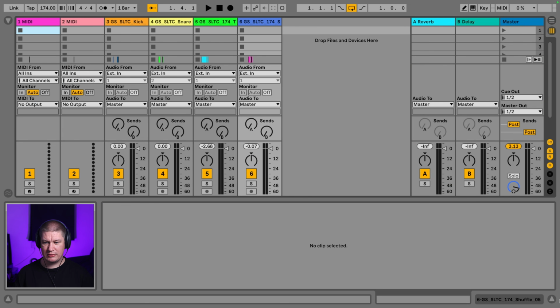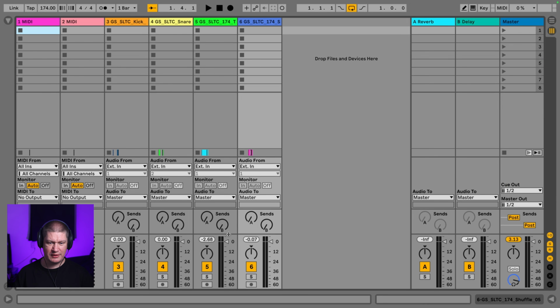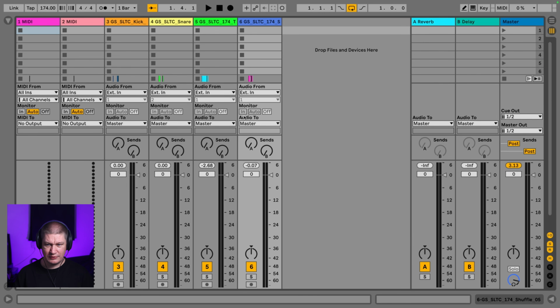Alright, now I'm just going to do a little bit of balancing before we go any further. So as you can see, my master is hitting plus 3 decibels, and that's something that you probably don't want to happen. So let's just turn everything down to start with. To do that, click on the kick channel and hold down shift and click on the last drum channel like that. And then when you move the fader, you're going to see that all of the faders move together. Just move it down far enough that nothing's peaking at the master.